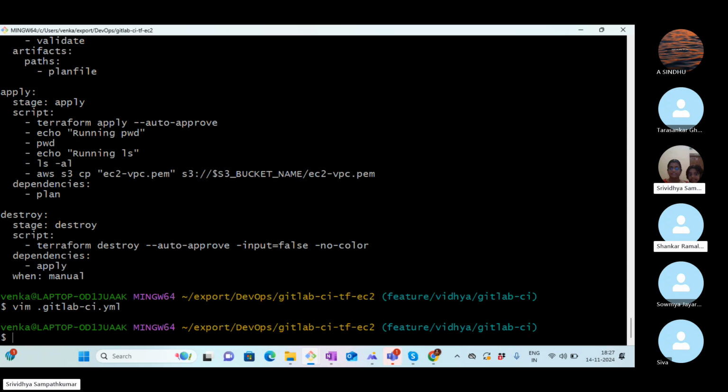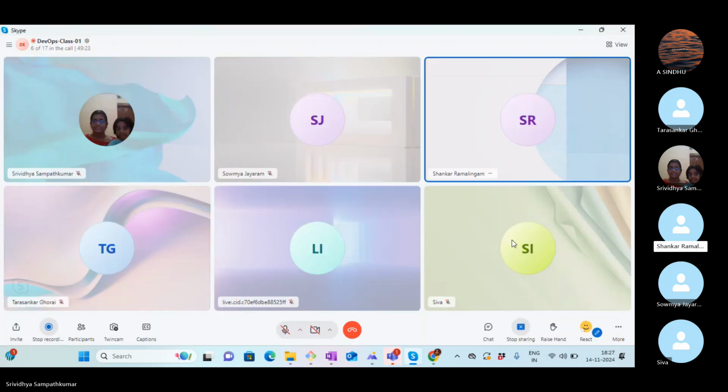Before that, you also need to do some of the prerequisites. What I would suggest is, instead of you going ahead and pushing it, ultimately the pipeline would fail. Maybe we can stop the recording and ask other people to repeat the same thing that we have done.